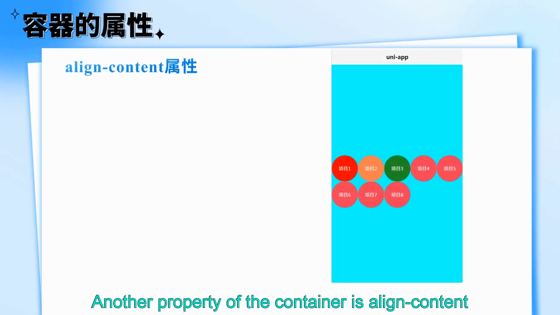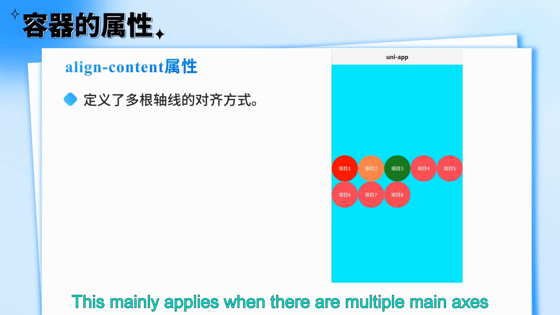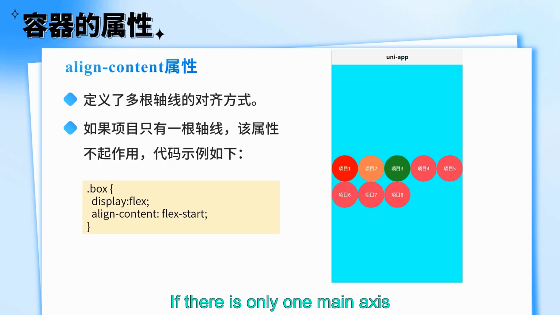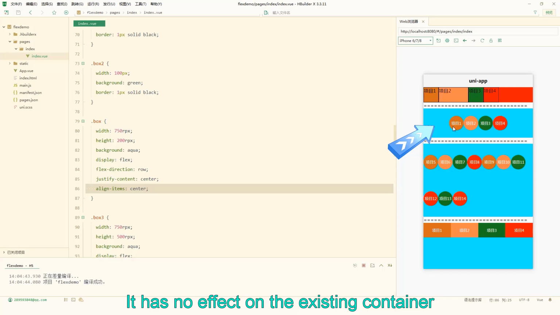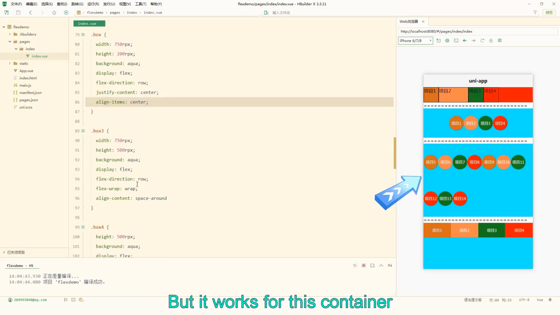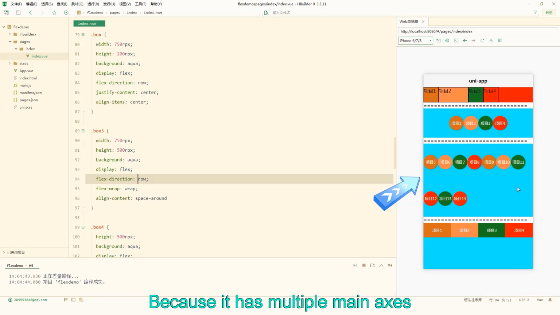Another property of the container is align content. This mainly applies when there are multiple main axes. How are the items aligned? If there is only one main axis, it doesn't work. It has no effect on the existing container, because it only has one main axis, but it works for this container because it has multiple main axes. It only applies to multiple main axes.